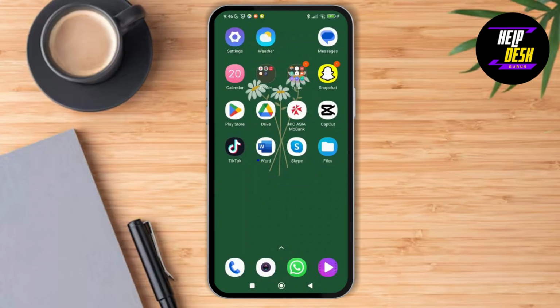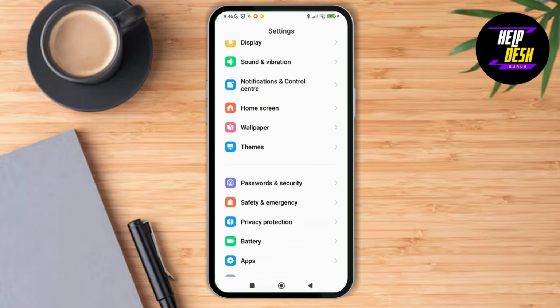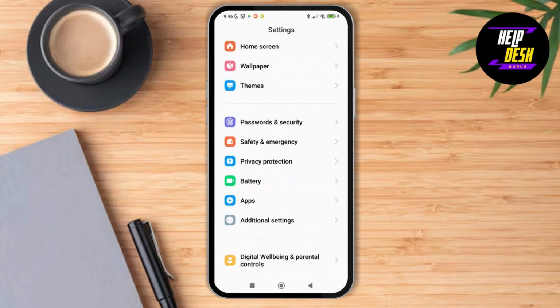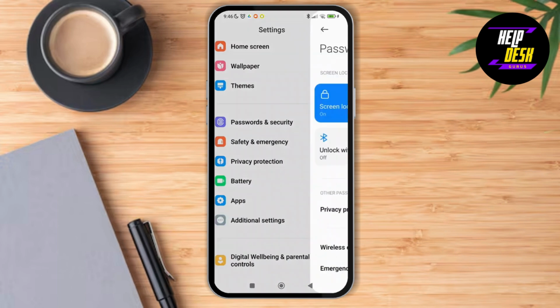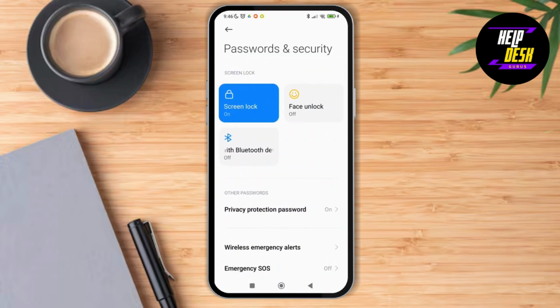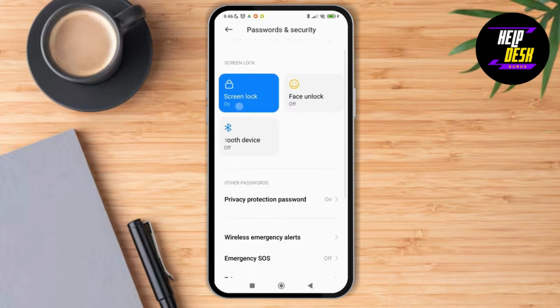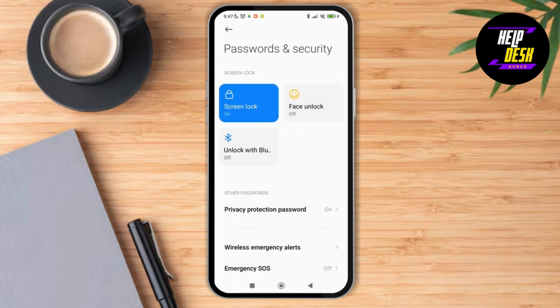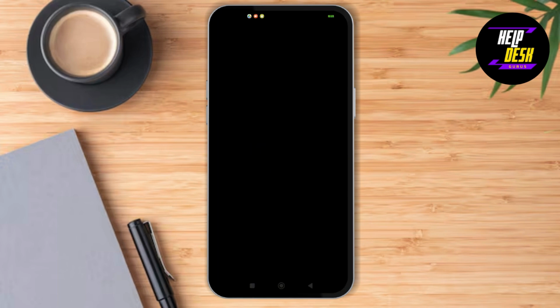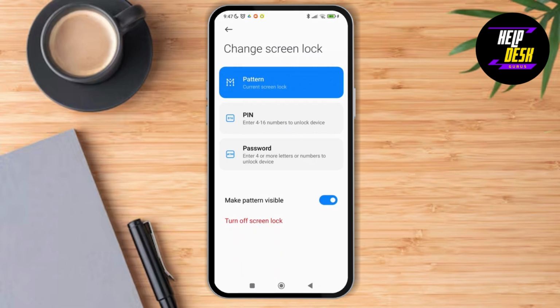So in order to remove the screen lock on Android, what you have to do is simply go to the settings of your device, then scroll down to passwords and security over here. Now as you tap on passwords and security, you can see the option of screen lock over here. So just tap on screen lock. Now here you have to enter your password or your screen lock as well.